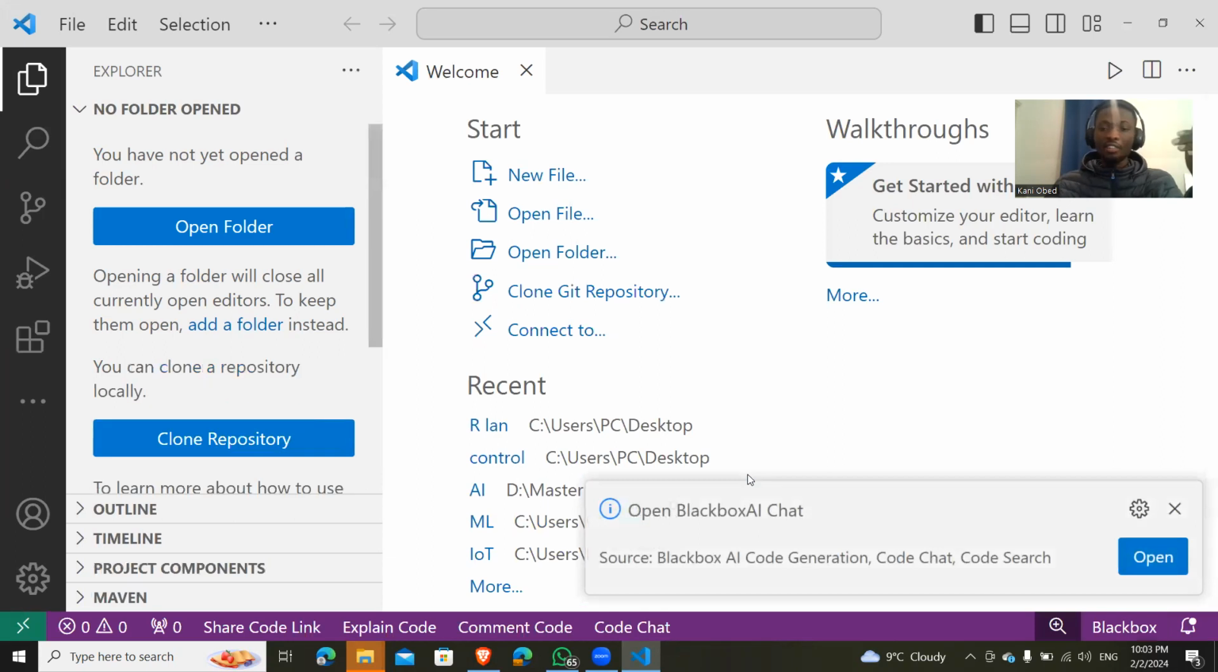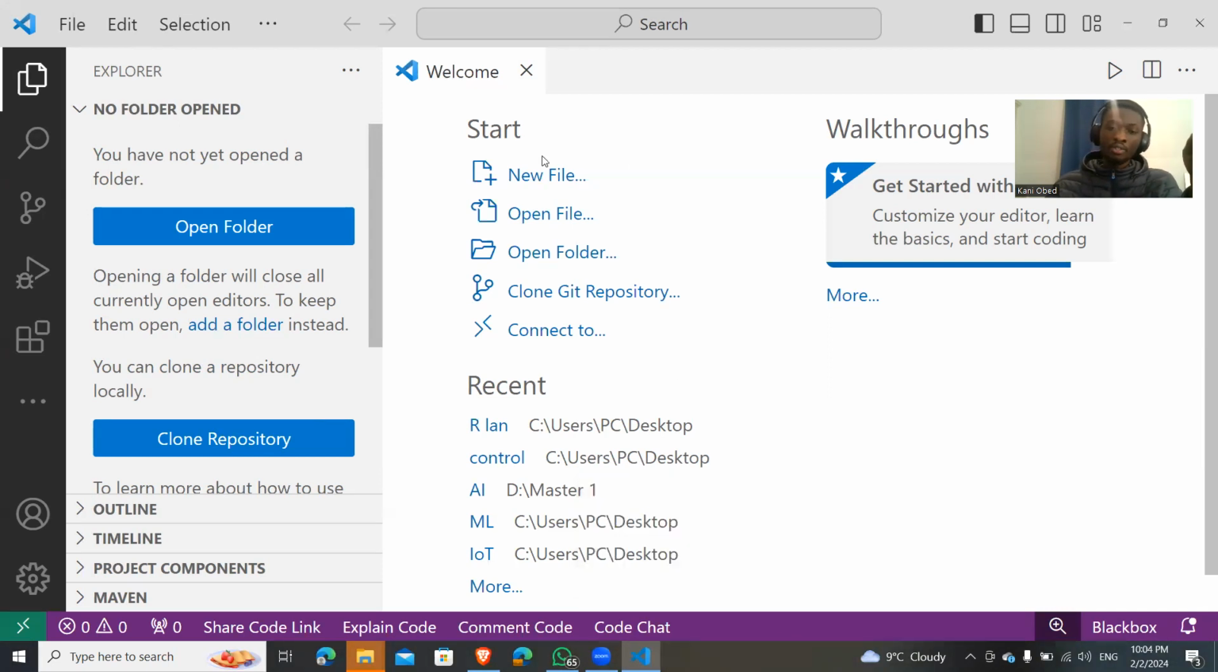But because I had VS Code installed already on my machine, it didn't show me a window to select my theme. If you don't have VS Code or if this is your first time installing VS Code, a window will pop up to select the kind of theme you want. So you select whether you want a white window or a dark one. You select any of them that you want.